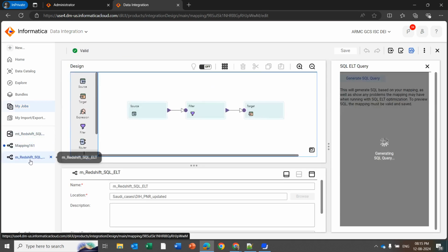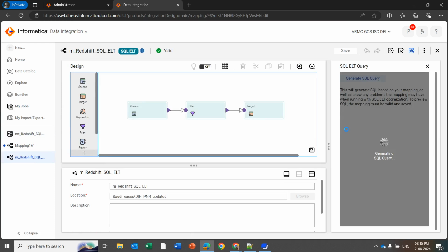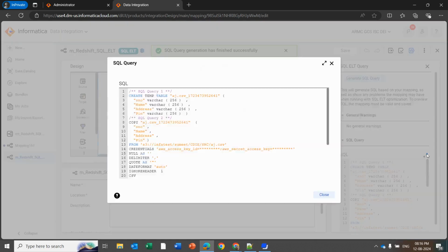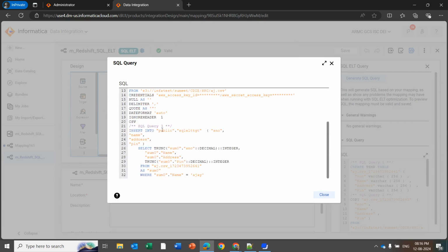Let's go back to the mapping. It has successfully generated the query. Let's expand this. Here you can see it has generated the SQL query which will be executed on the Redshift side. First will be the creation of the temporary table, as we are loading the data from a file system, from Amazon S3. It will first create the temporary table, where it will load the data, and finally insert the data into your target Redshift table, that is SQL ELT TGT.